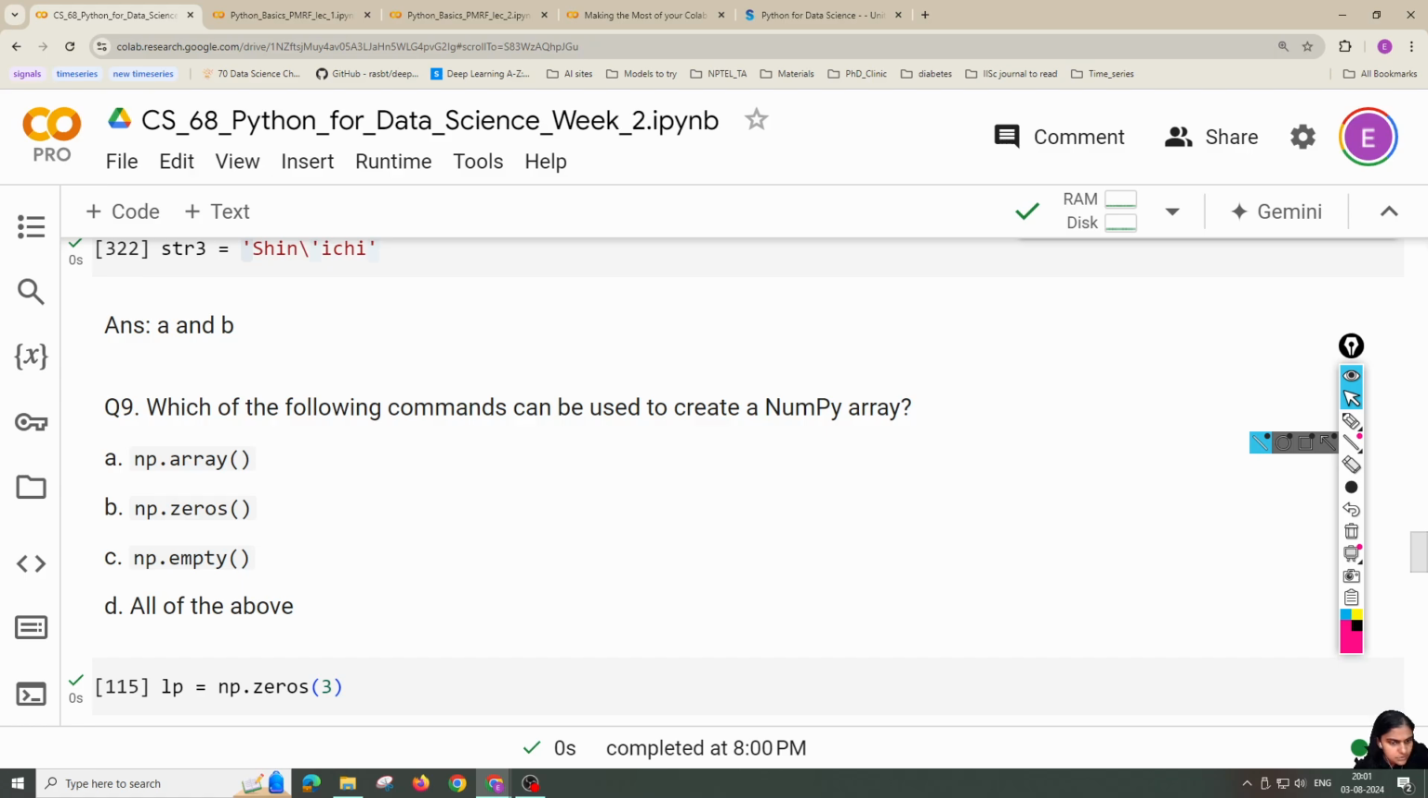Which of the following commands can be used to create a NumPy array? You can give me the answer directly. I'm getting A. What about the others? np.array of this thing, okay, that is fine. We have already seen that. But what about np.zeros?